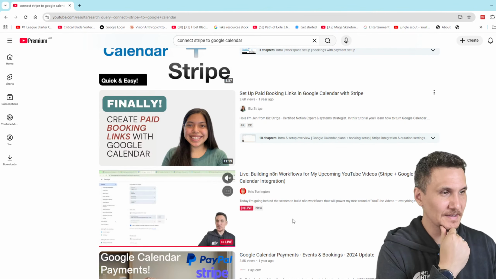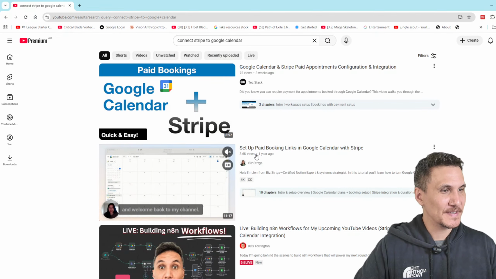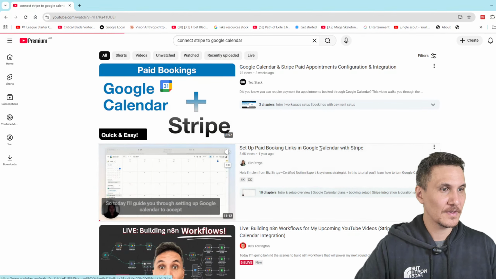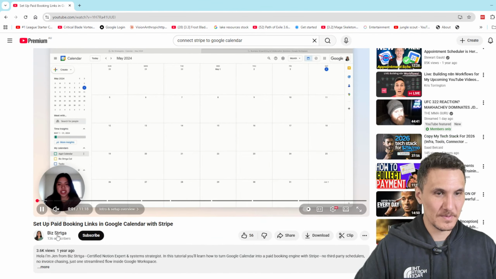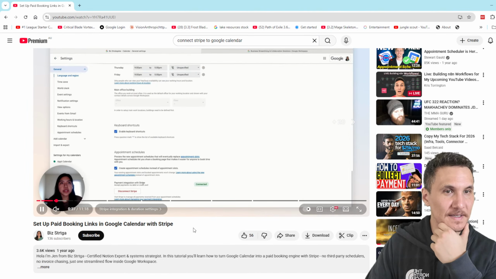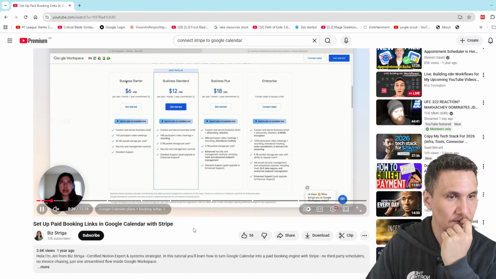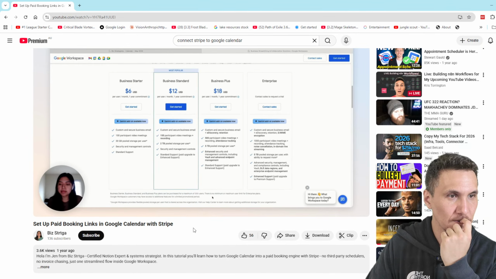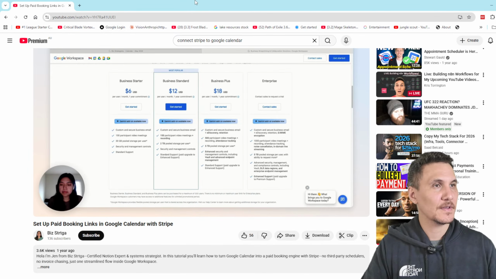So, hey, it's me. Okay, what I'm trying to do is set up paid booking links in Calendar with Stripe. Let's hope Biz Strugar can help us. Cool, so business standard, this is exactly what I'm looking for. So it looks like I need business standard.